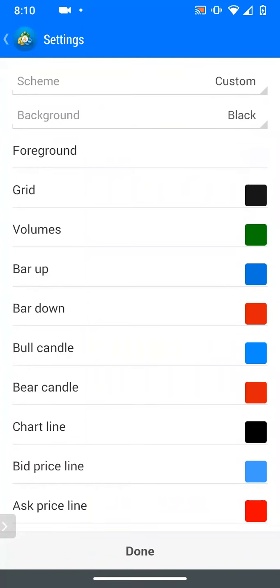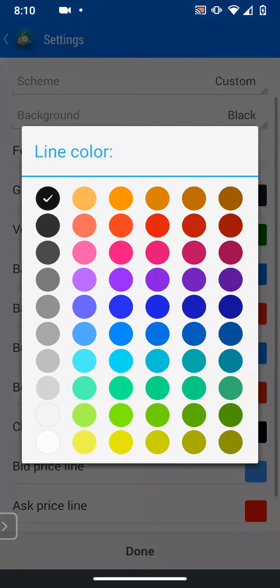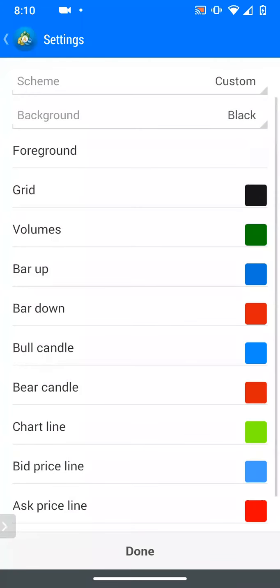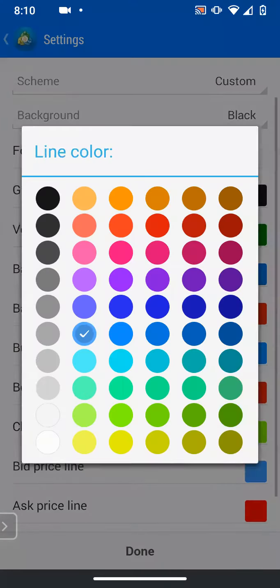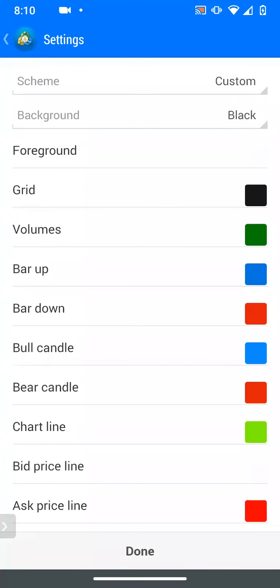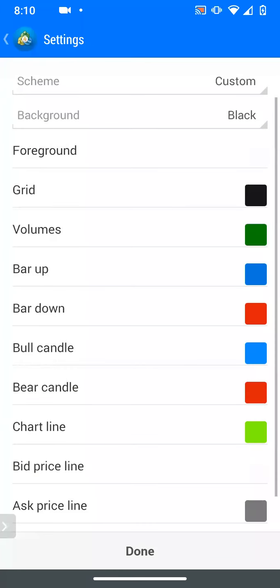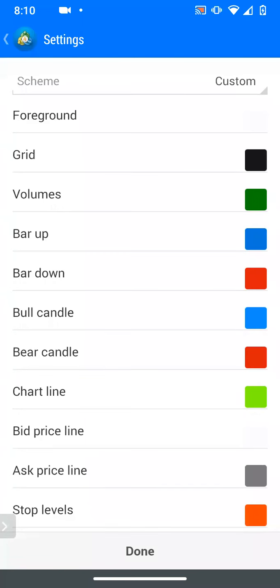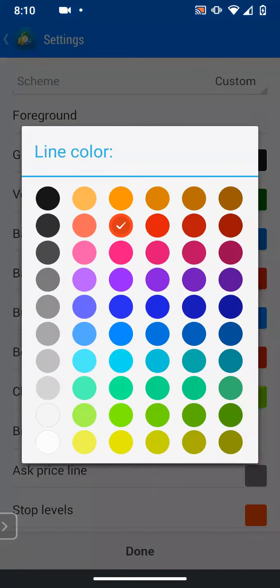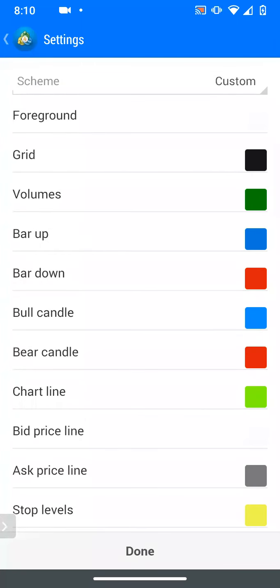Let's just do a green. Bid price line, let's go white. Ask price line, let's go gray. Let's see what we got. Stop levels, let's go with a yellow. Sun yellow. Let's go ahead and press done.